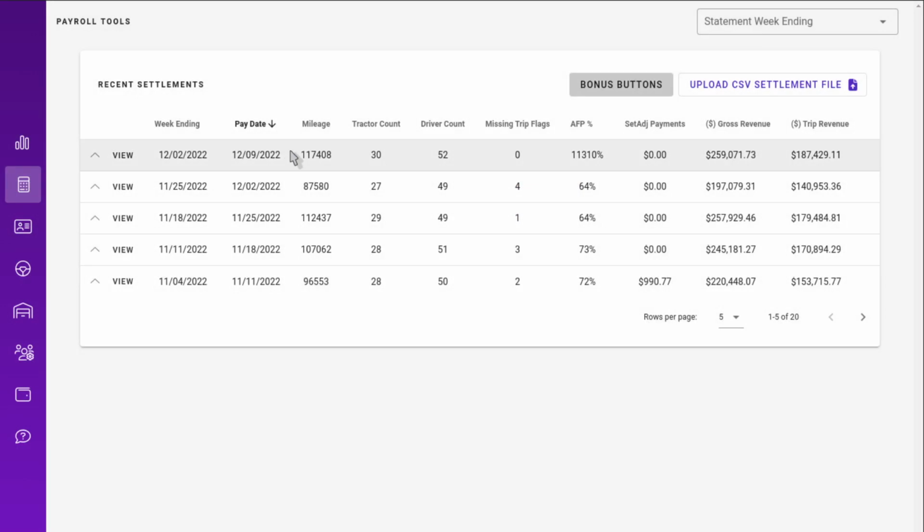Go ahead and check out some of our other videos where we'll dig into driver profiles, tractor profiles, and of course, how to get your instance set up to look like this one as well.